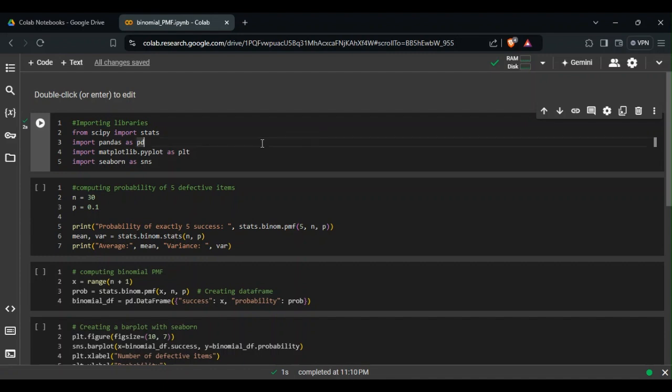Then we are importing pandas as pd. Pandas is used for data analysis. Then we use matplotlib.pyplot as plt, which is used for plotting functions, and then we are using Seaborn as sns. The Seaborn library is built over the matplotlib library, and it is used for data visualization, and it can work very closely with pandas data structures.